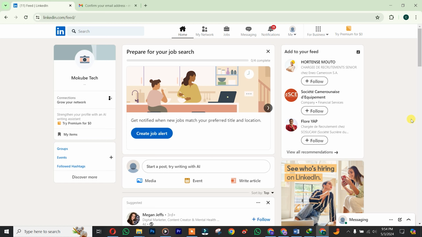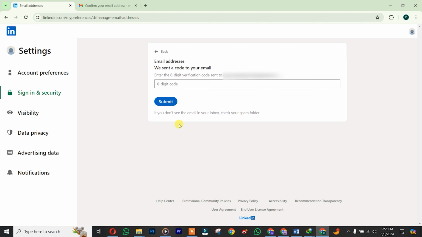So after that, you simply click on add email address. You simply need to check your current email address. They have sent a verification code here. Once you get the code, you simply need to insert the code. So after inserting the code, you simply submit it.